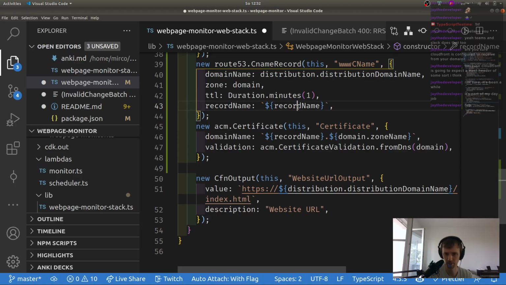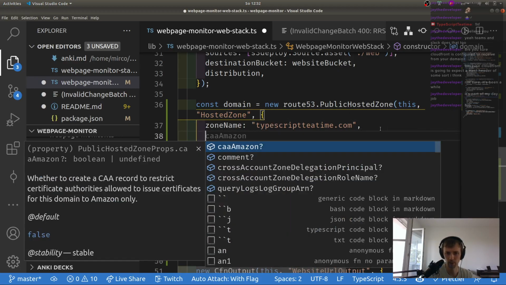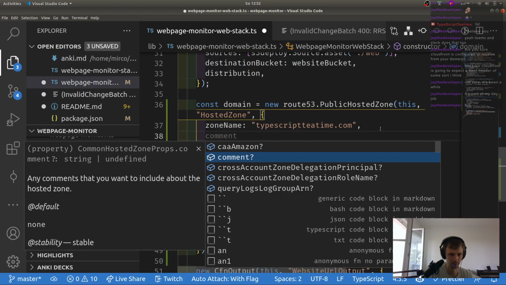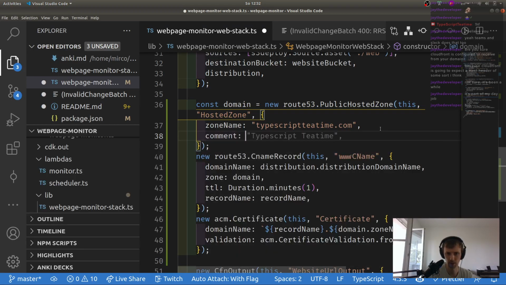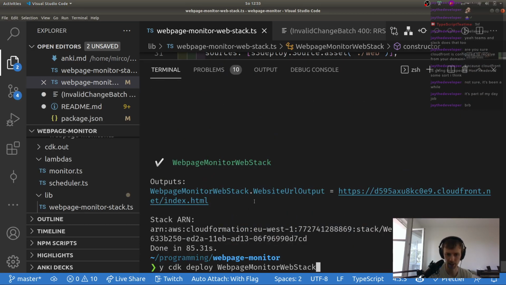Oh, no need for the quotes here. Looks good. Can give a comment. Created with CDK. Do we have a comment here as well? No, we don't. Okay, let's try it.